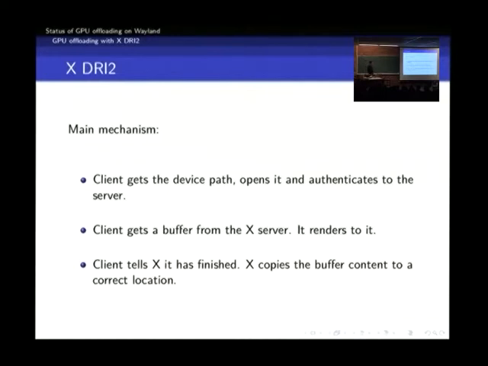Now, how does GPU offloading work with X DRI2? So the main mechanism to render with X DRI2 is: I'm a client, I tell the X server, hey, I want to render. And there is a special bit to say I want to render on a specific device, not the main one, perhaps. And then the X server will give back a path. We open the file at this path, which is the device. And then we have to authenticate, generate a magic number, and send it to the X server.